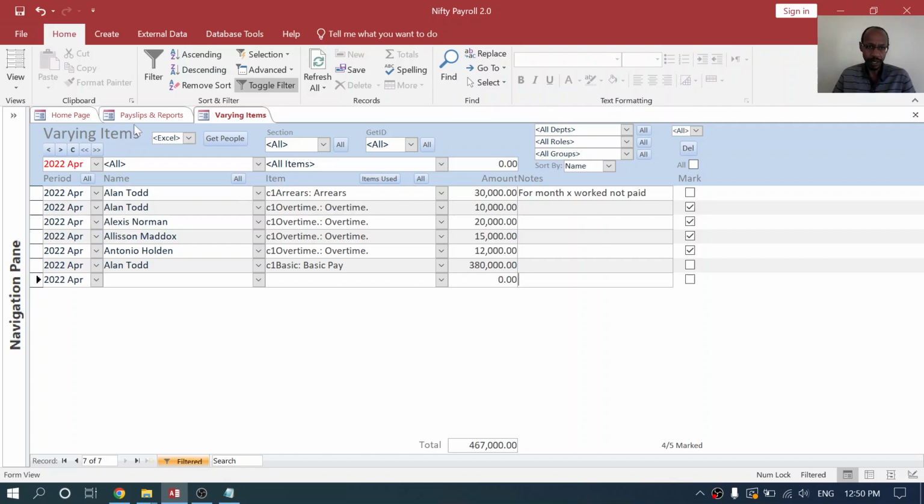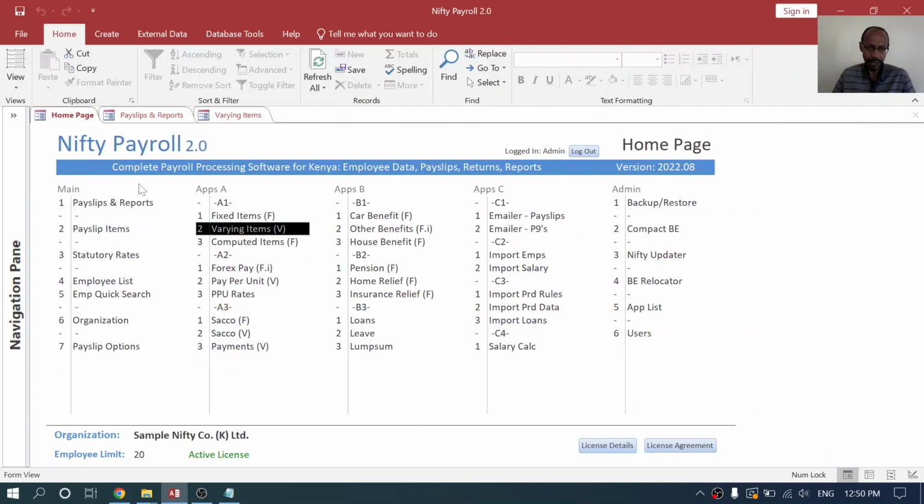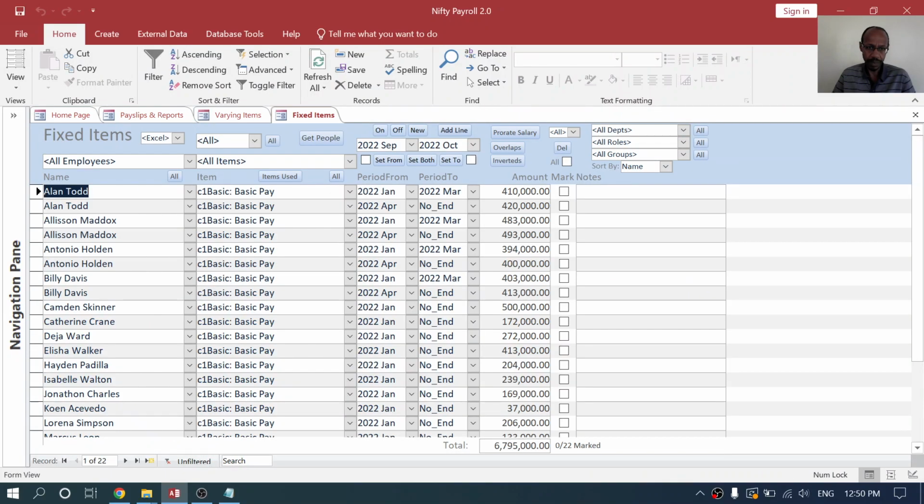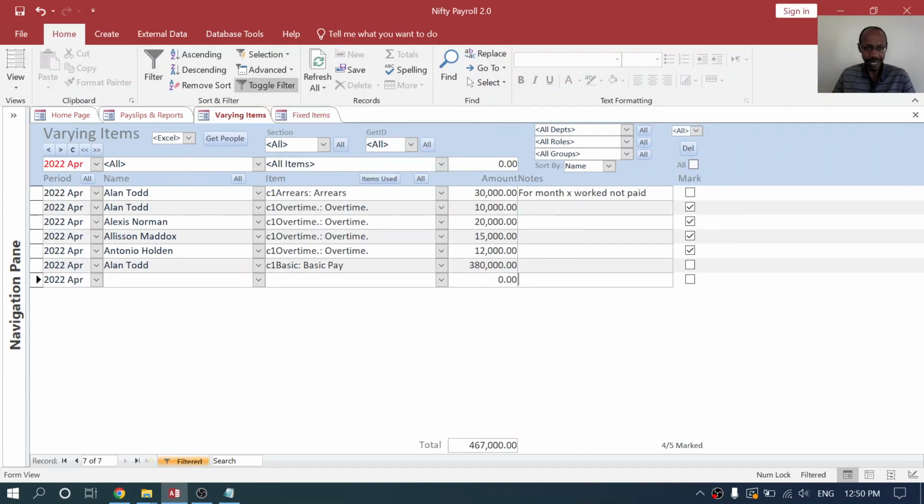Okay? Now remember, usually the figure for his basic comes from here, right? Depending on the month you're processing. So since we are processing April, the line for Alan for April is 420. But in varying, we have said in April, vary basic pay and pay him 380. So the varying item always runs first. It will always be added to the payslip first.